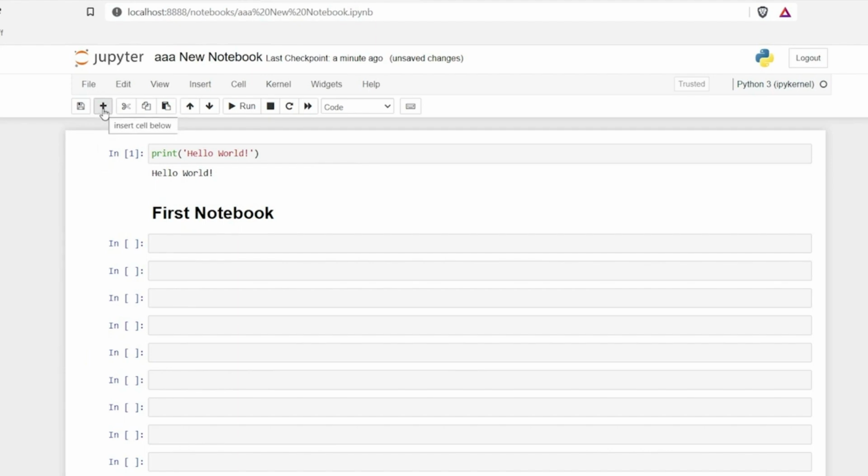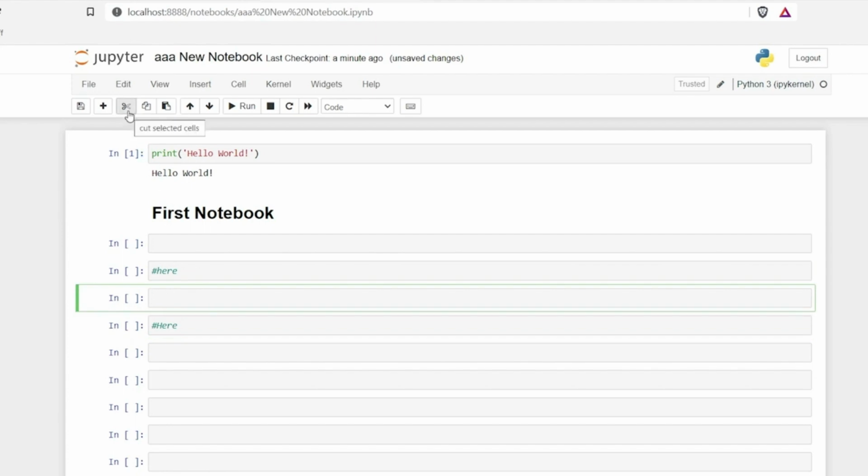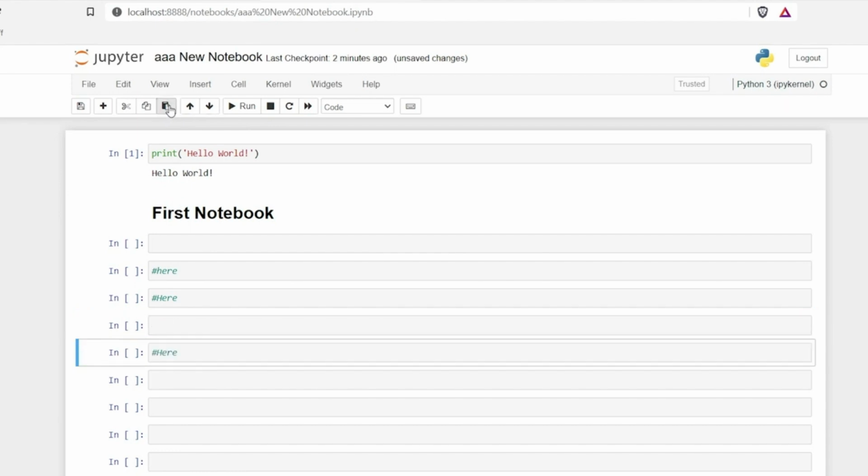So say we have some code here, and we have code here, and then we have this empty cell right here. We can just get rid of that by doing this cut selected cells. We can also copy selected cells. So if I hit copy selected cells, then I can go right here and say paste selected cells. And as you can see, it pasted that exact same cell.